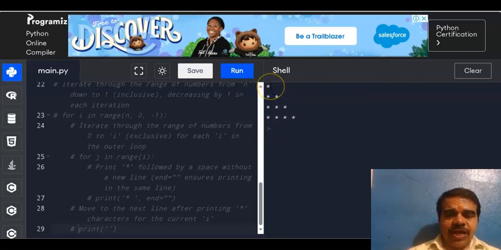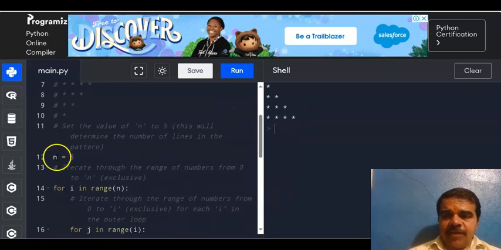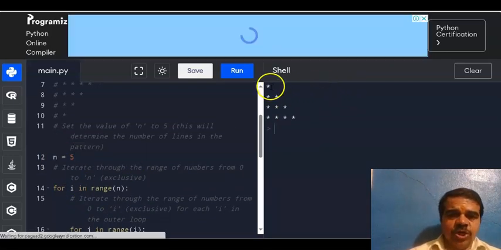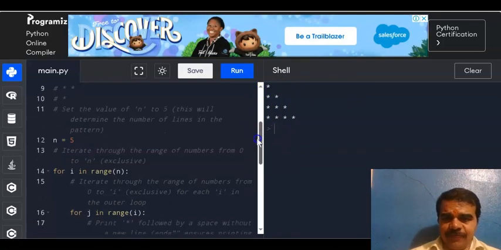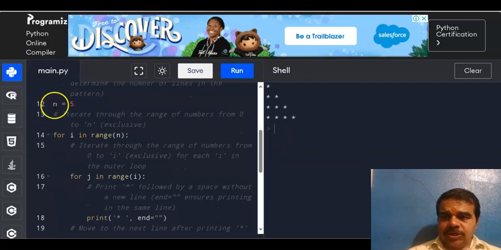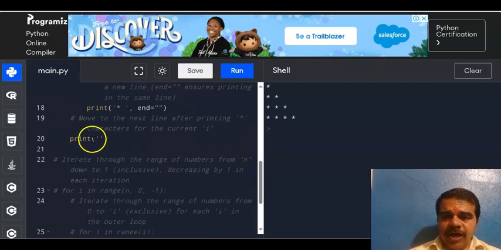So here you are having 1, here you are having 2, 3, 4. We are keeping n is equal to 5, so you are having just 1, 2, 3, 4. Only 4 you will be having. Now, for n is equal to 5, for i in range n, for j in range i, print this and print this. So till this we are getting this much structure.